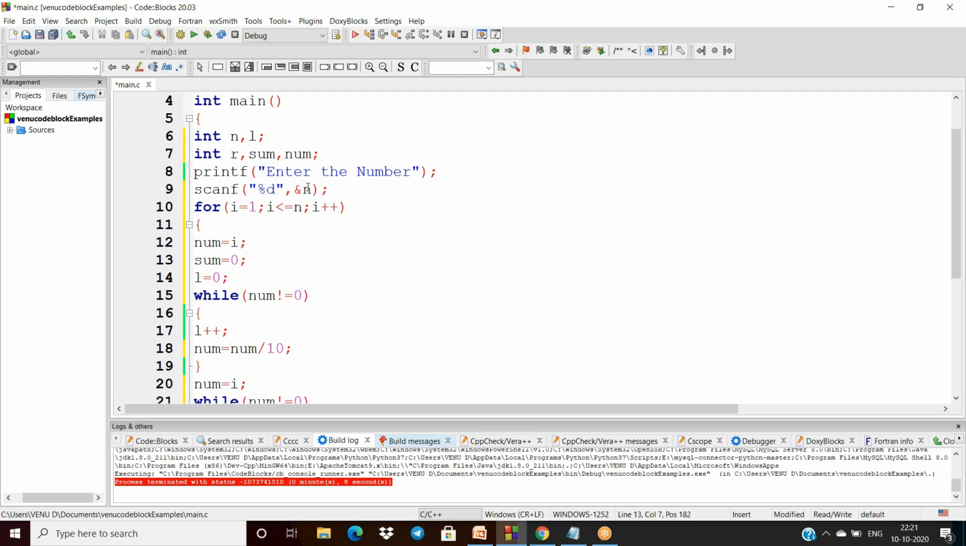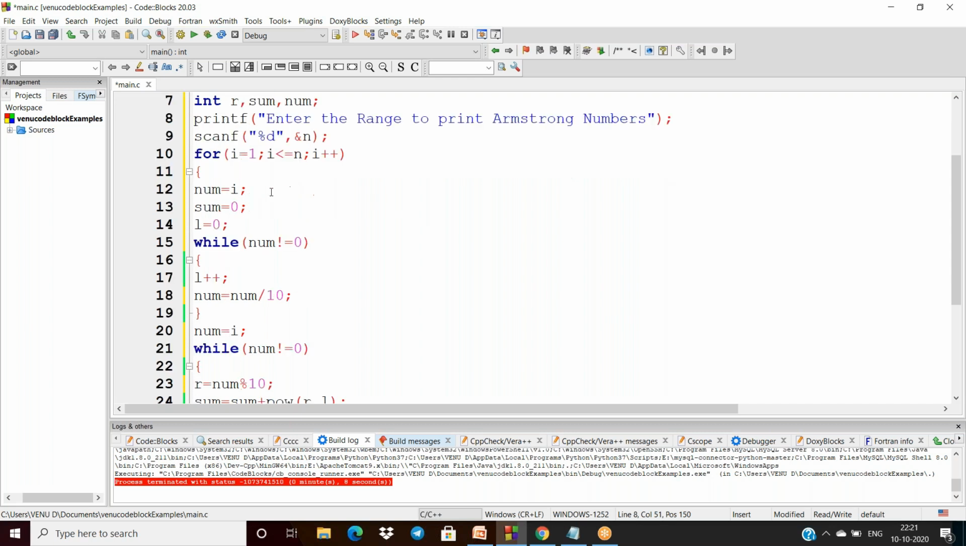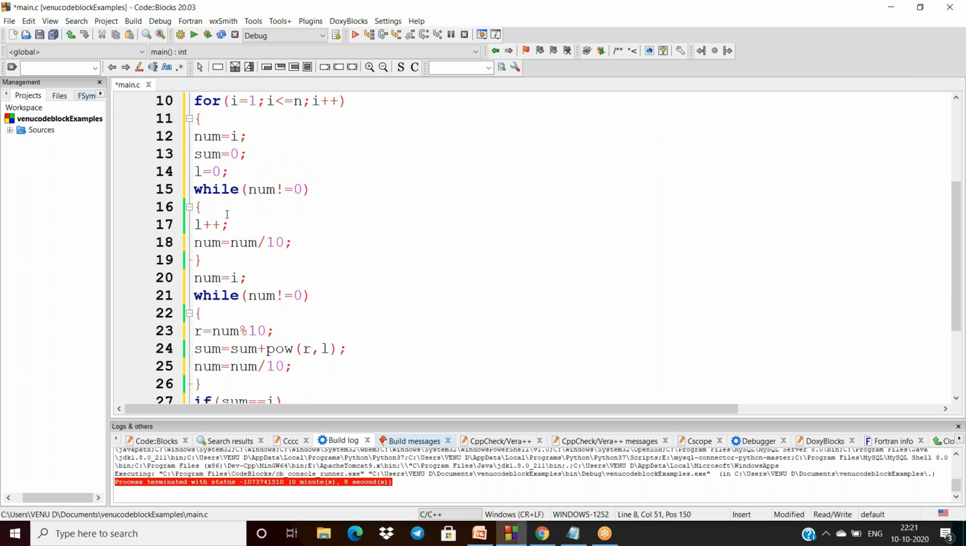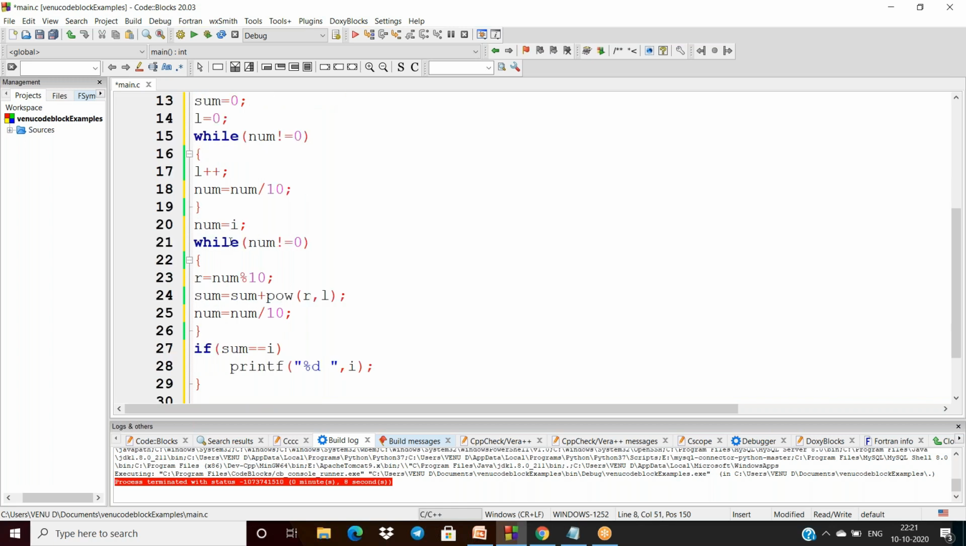Now n will be the range. Enter the range to print Armstrong numbers. After then we are assigning i into num, and every time sum is initialized with 0 and L is 0. Now first of all I find the length of the input number, and after then again I'm assigning i to the num. Why? Because after completion of this, num is modified to 0. So that is why again I'm assigning i to the num.